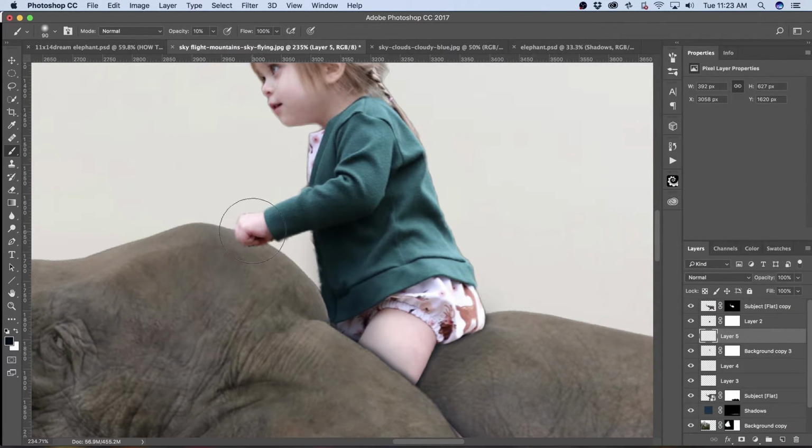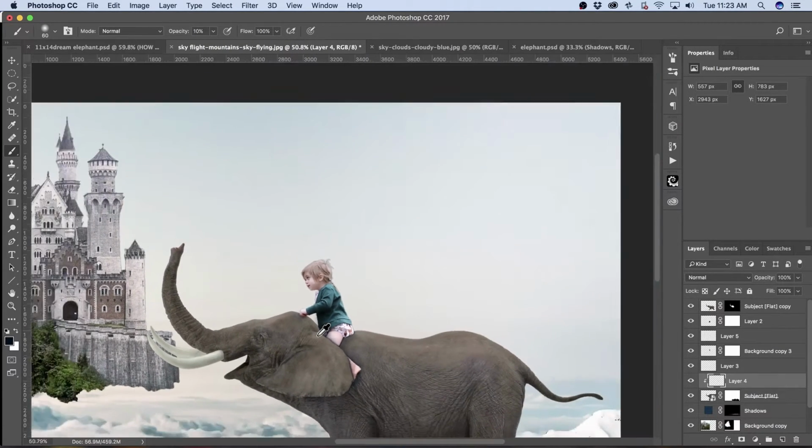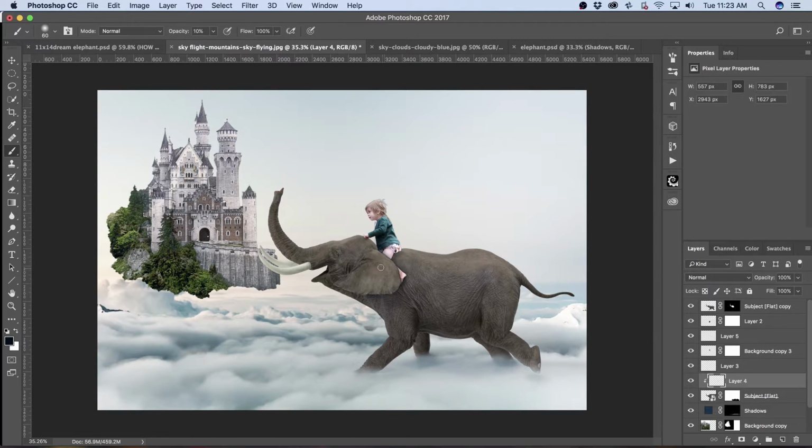This is below her and above the elephant, so it's actually on top of her. So that's not what I want to do. I don't want to put a shadow on top of her. I want it to be below her right here on the elephant. Right, something like that. And create a clipping mask so it's not coloring the sky behind just the elephant. Okay, so we got some shadows making her blend in really nice.